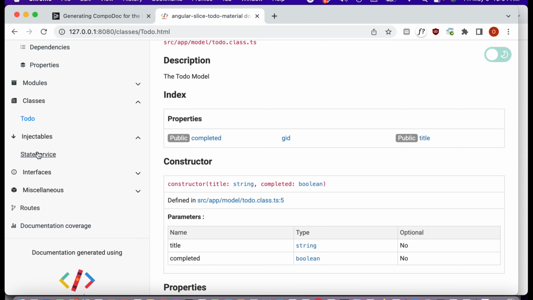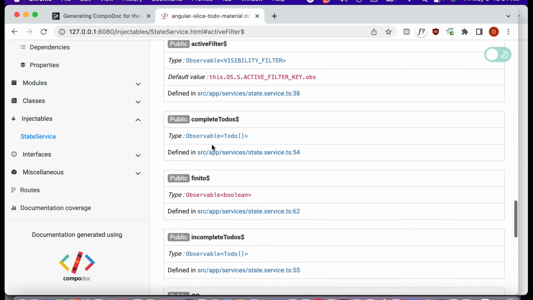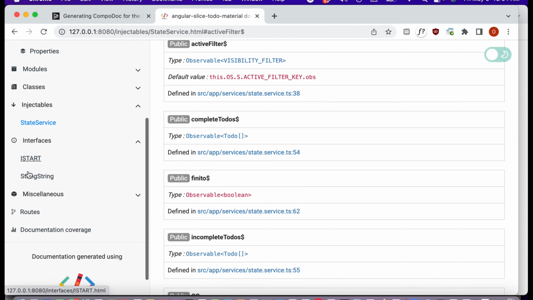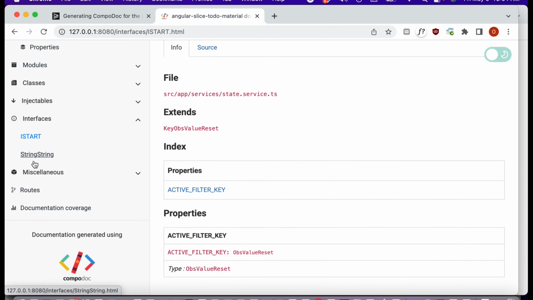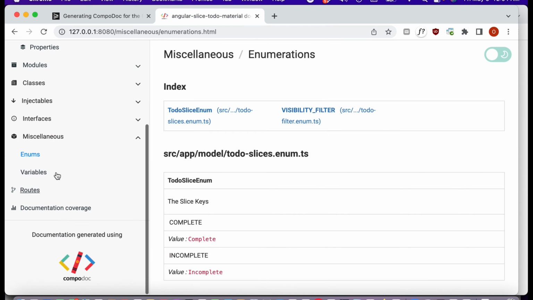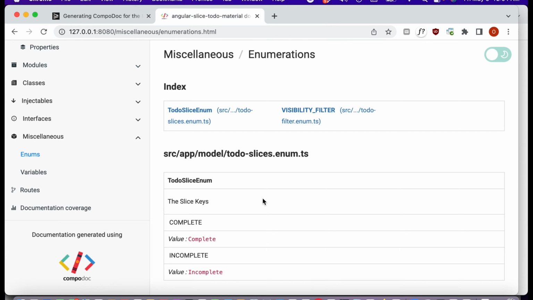The injectables, that would be the state service, and we can see that we have pretty nice navigable documentation for the properties and so on there too. Interfaces, IState, that's for our state service, and we'll go ahead and click on it just to show you what it looks like. And then some miscellaneous things like the enums we defined and so on. And so that's it for CompoDoc.